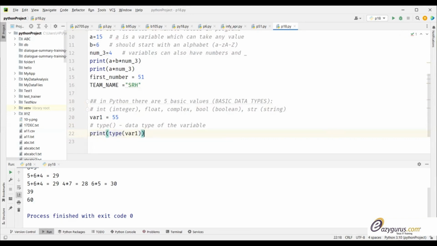So here we have 2 functions: type and print. Type is the one that gives us the data type, and print is a function which prints the content onto the screen. So let's run this and see. Here we are using 2 functions, type and print, correct?